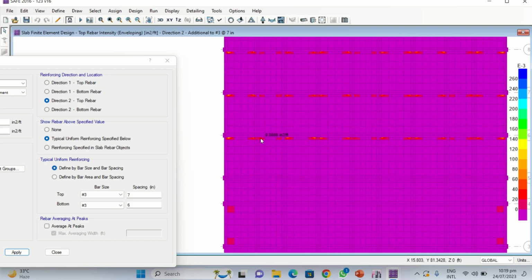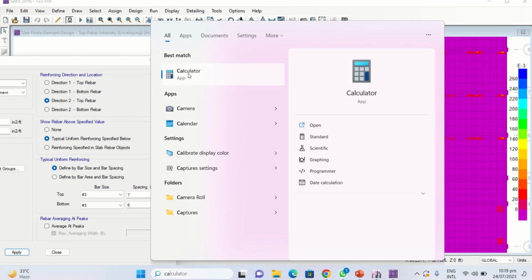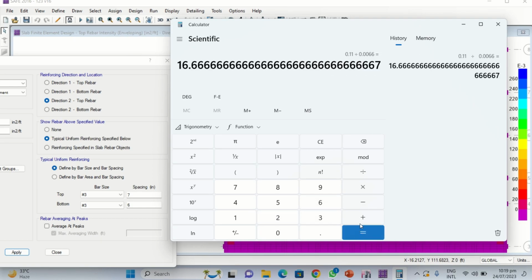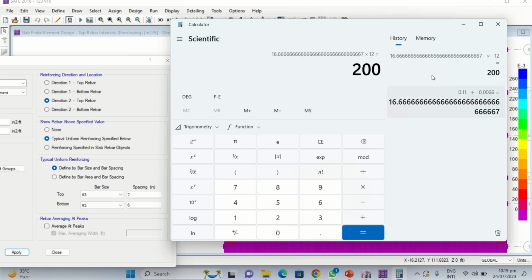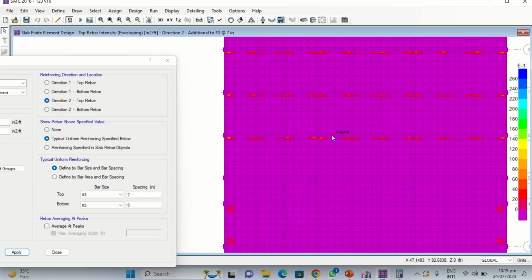If you click on it, 0.0066. If you calculate the spacing required, for example, 0.0066, if I use number 3 bar divided by 0.0066, and multiply by 12 to convert it to inches, you need number 3 bar at the rate 200 inches center to center for this, which is ignorable. You can ignore that, but we are using 6 inches. So if I click, it will also disappear, right?